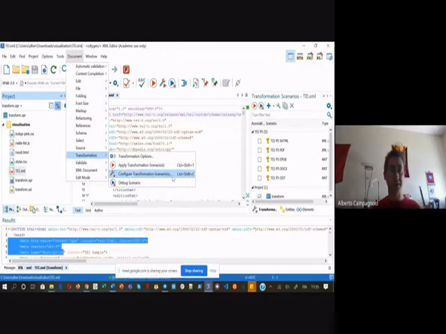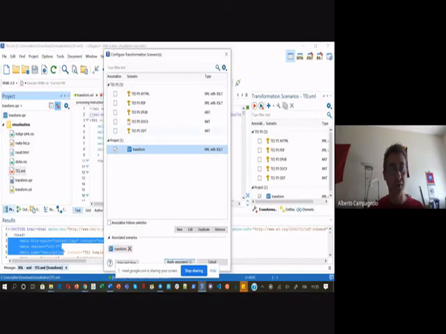I'm gonna leave the screen like this for a while. I mean, you can also apply the transformation scenarios straight away because it's already set up for you, but I want to show you what else you can do. There is where you can add more transformations, add more scenarios. In Configure Transformation Scenario you see all the transformation scenarios that are available to you on this project.